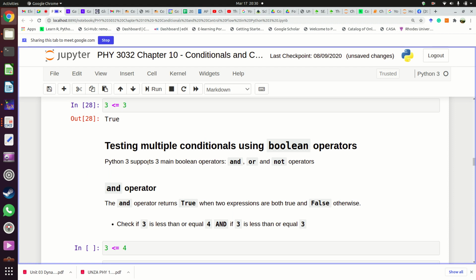Sometimes you've got multiple things you want to test for. You don't just want to carry out one test and get one true, or another test. You want to do more than one test. If you want to do more than one test, then Python allows you to do that using what are known as Boolean operators.